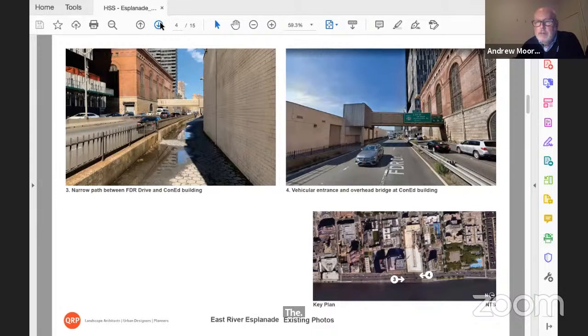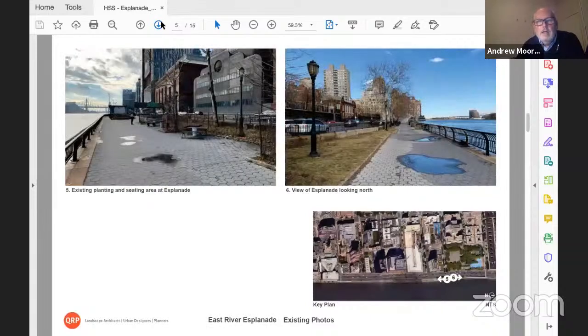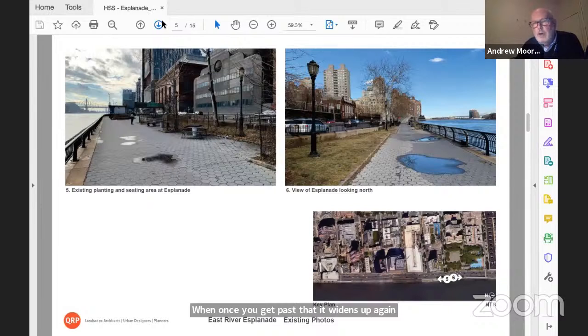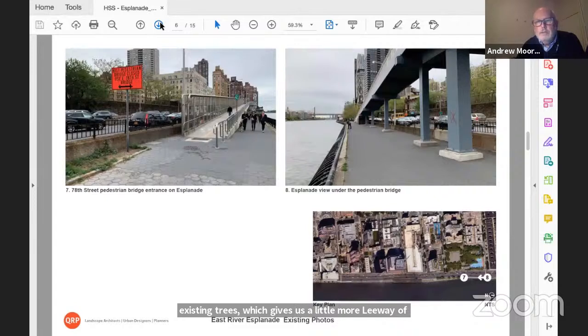The area where it goes past the Con Ed building is quite narrow, but there's not a lot we can do about it because we're between a rock and a hard place there. And so we'll improve the pavement and try and improve the signage and allow people to go through safely. Once you get past that, it widens up again. There's actually areas that have some areas of grass, some existing trees, which gives us a little more leeway of what we can do. And we'll continue all the way up to this pedestrian bridge. You can see the view from the south and then what it looks like under the pedestrian bridge.